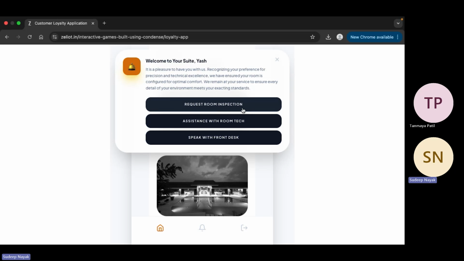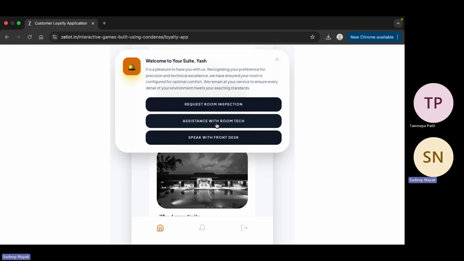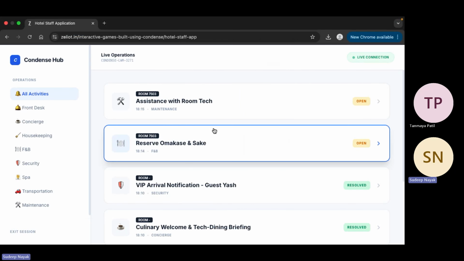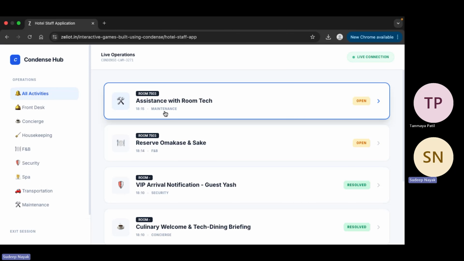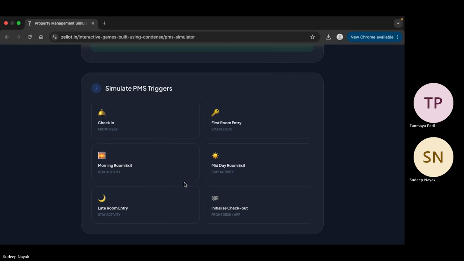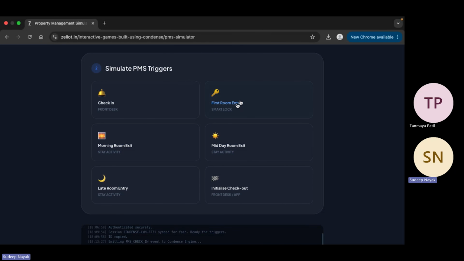So you could request a room inspection, or you could say I need some assistance with room tech or something like that. And if you do that, a ticket gets created with maintenance. Alright, so let us say you enter and do all that, and you exit the room in the morning, right?